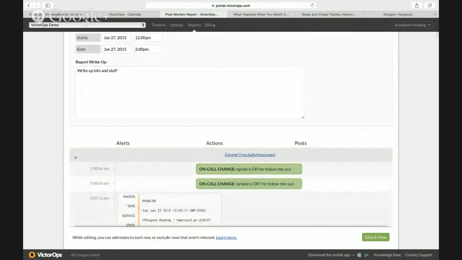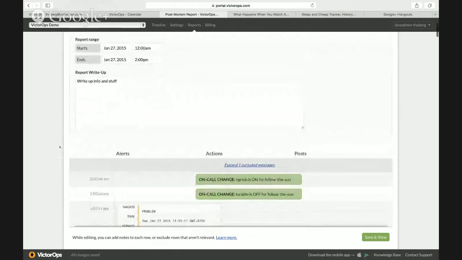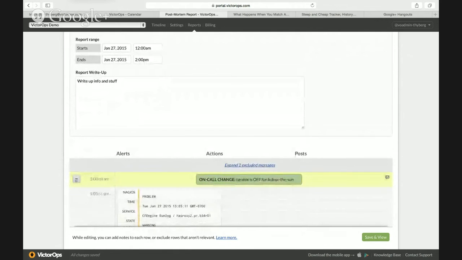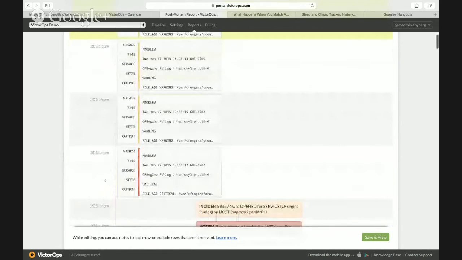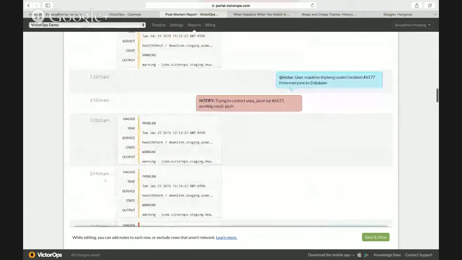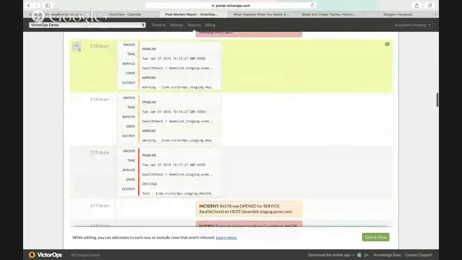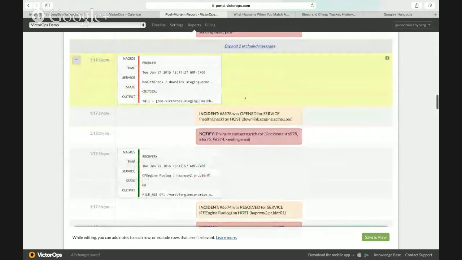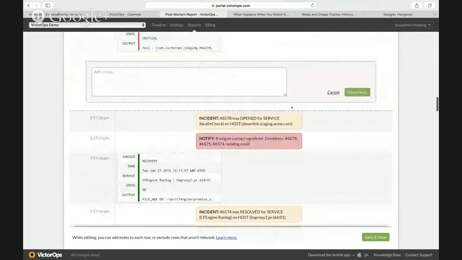He selected a date and a timestamp for when this mock incident occurred. As you can see, everything that transpired during that time frame is captured, and you can go through, as Eric was just doing, and remove things that are relevant to the postmortem report. And you can also add notes. So you can throw in a note at a particular timestamp saying things like, this is when things broke.